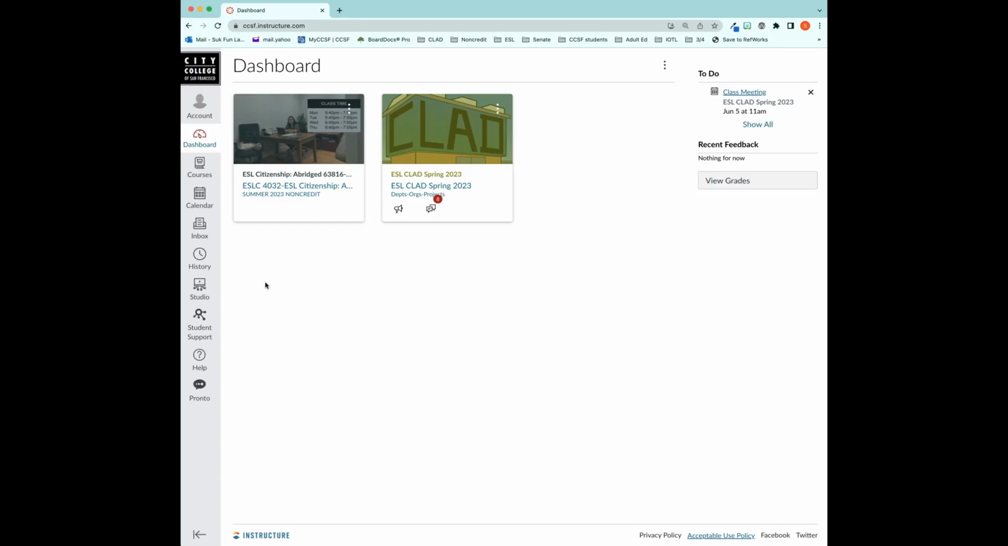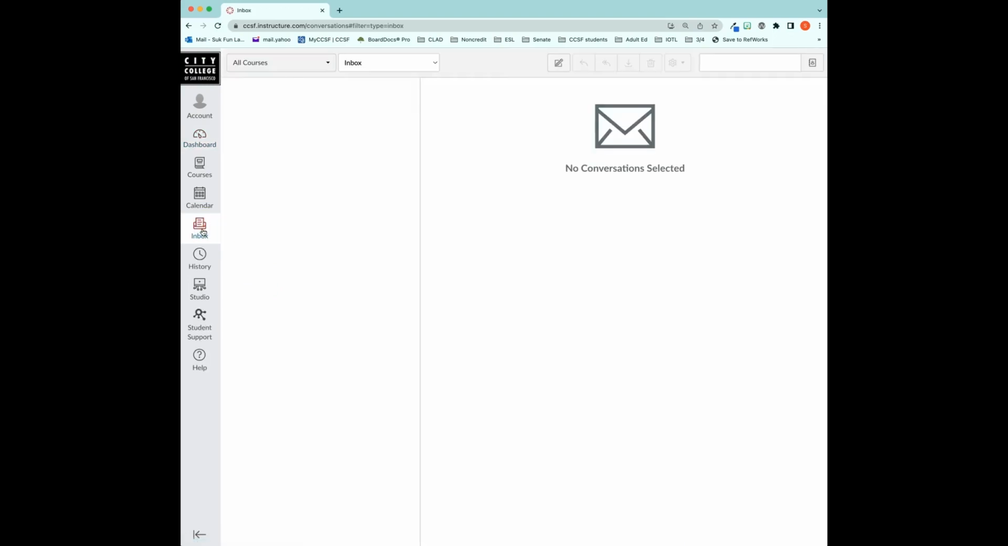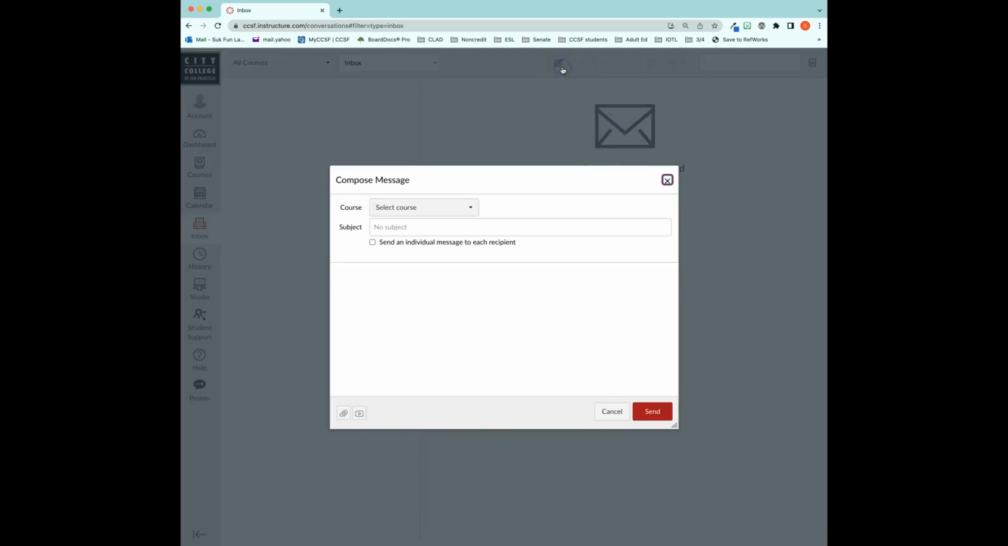How to use Canvas Inbox. You can send Canvas Inbox messages to reach out to a classmate or a teacher. Go to the inbox icon on the global navigation bar on the left. Find this Compose a New Message icon to start a new message.